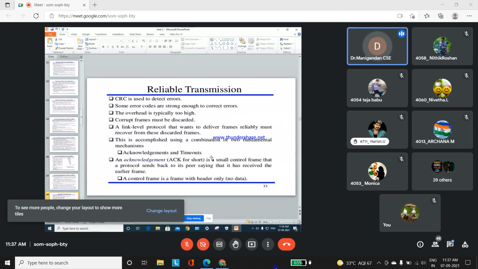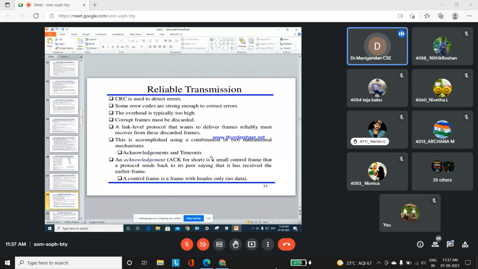The receiver will acknowledge that the particular message is received. This is the acknowledgement. An acknowledgement is a small control frame that a protocol sends back to its peer saying that it has received an earlier frame. For example, frames 1 to 5 are sent from sender to receiver. The receiver will send the acknowledgement as frame 1 received, frame 2 received. For each and every frame, the receiver will send the acknowledgement to the sender.